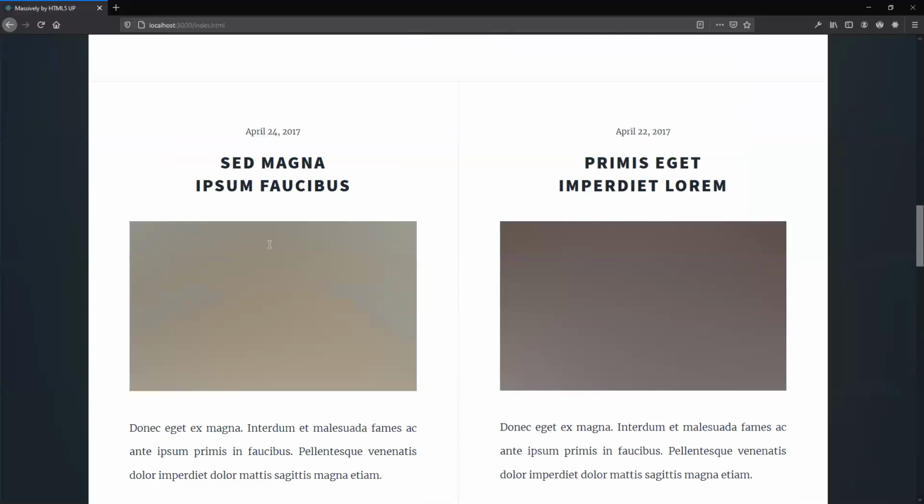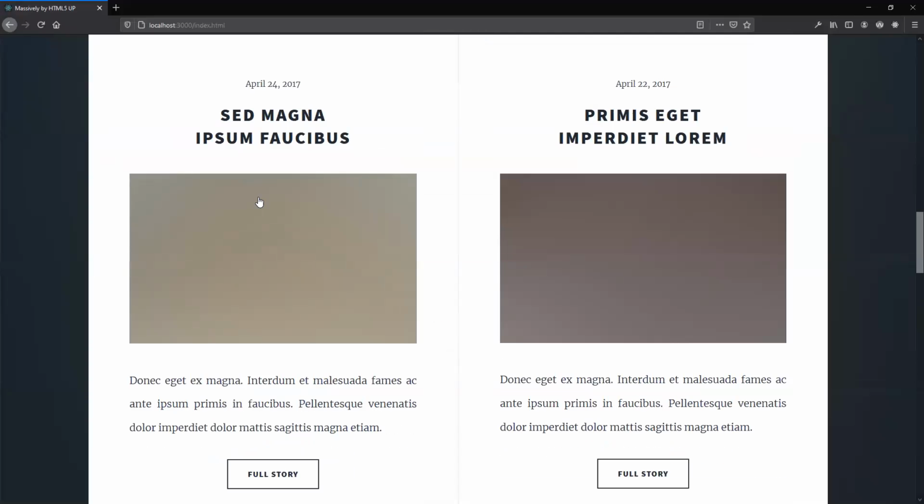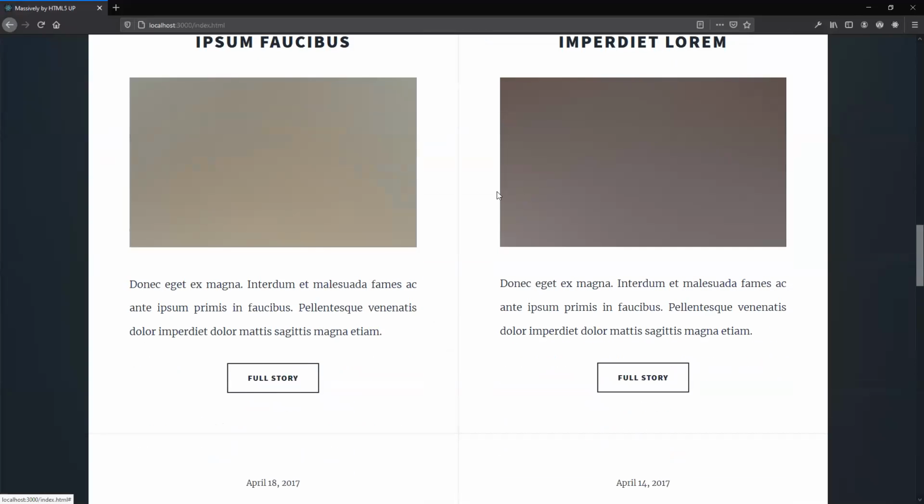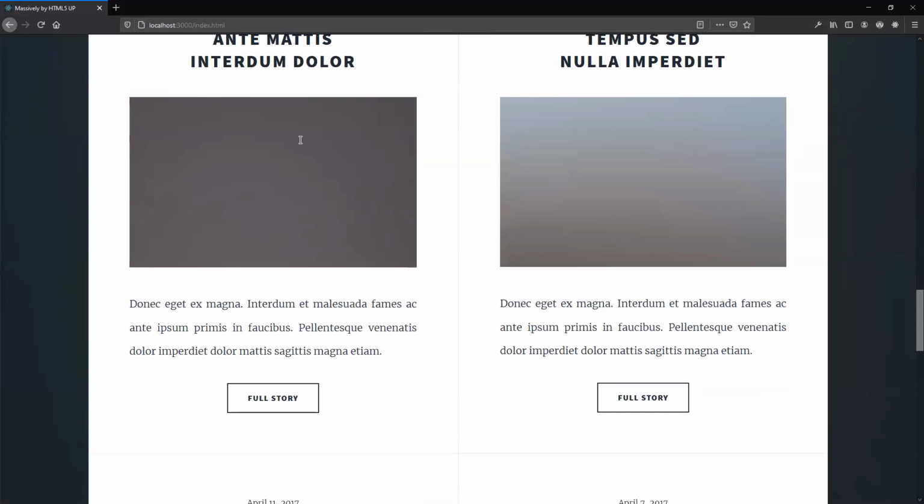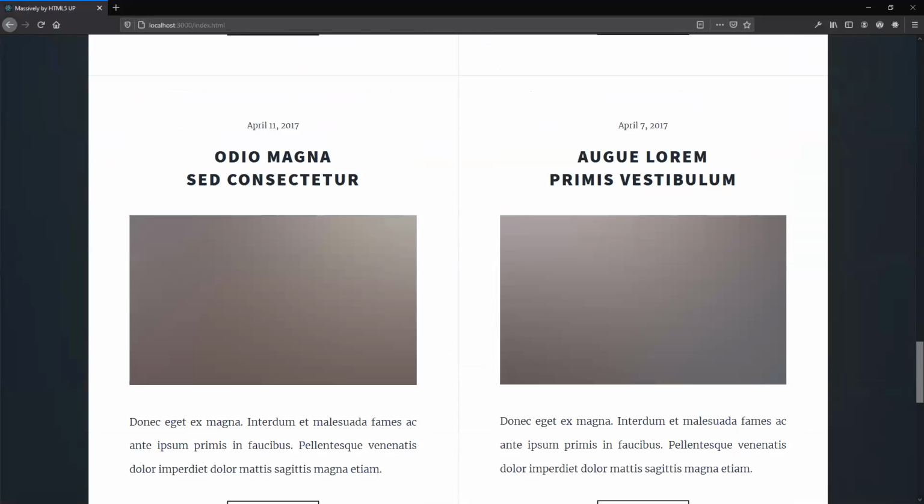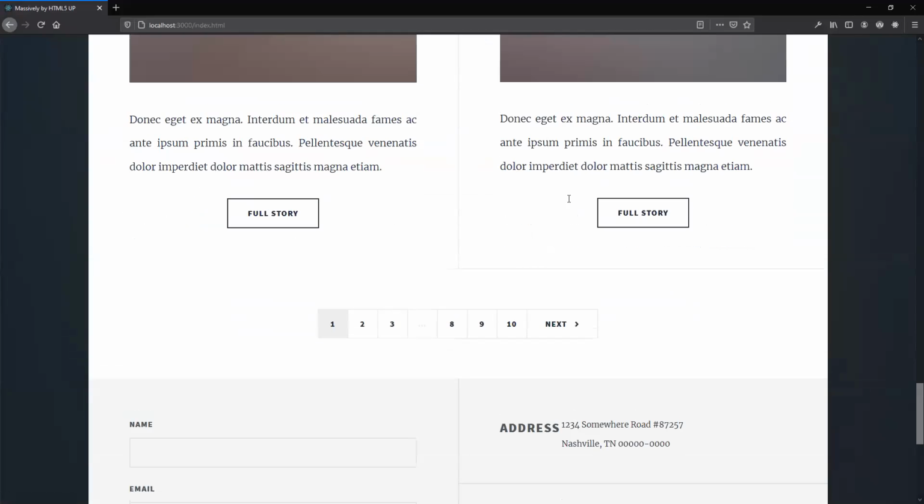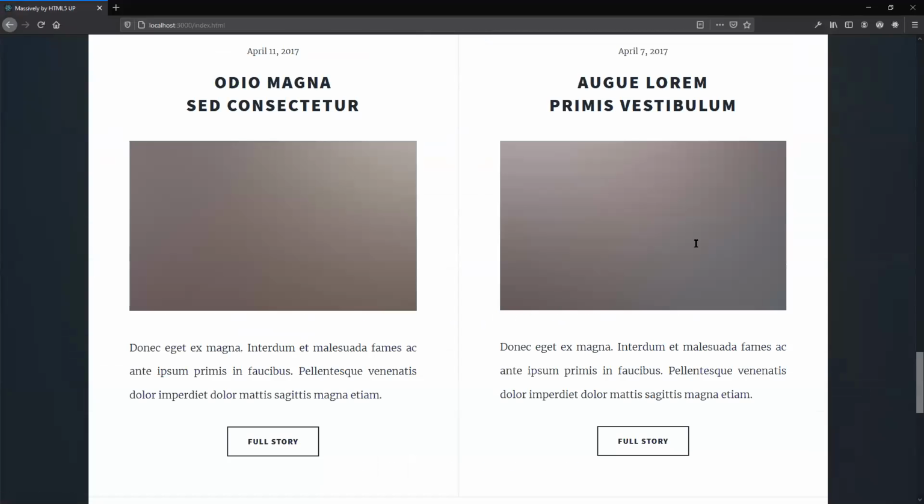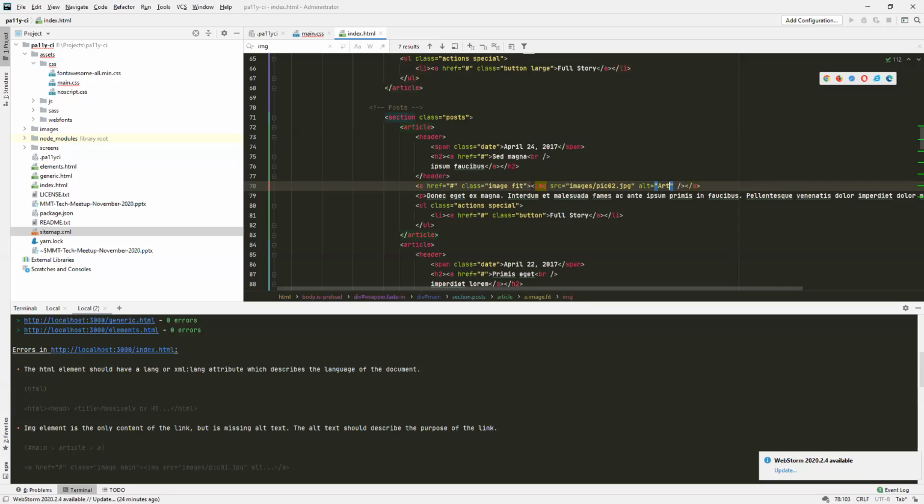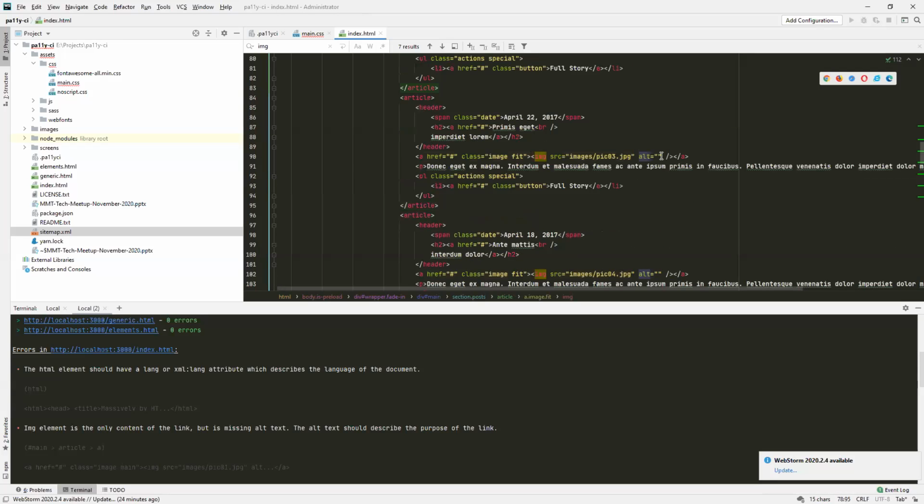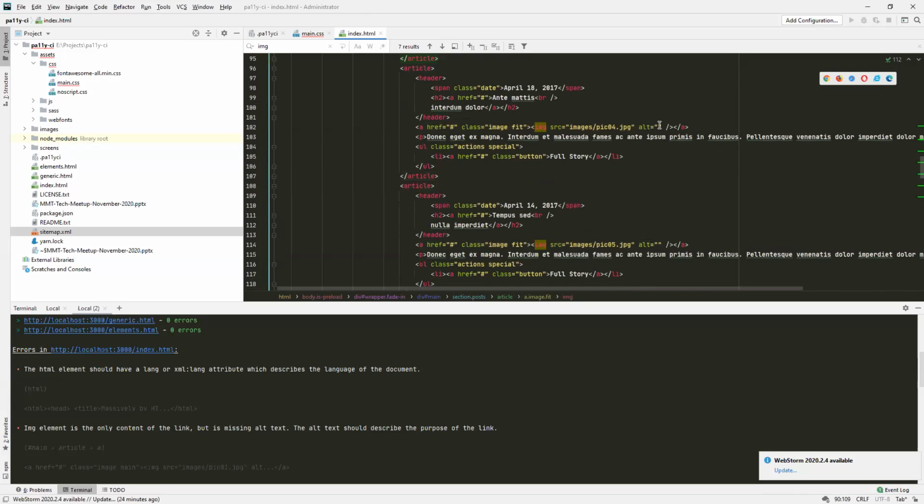So for example, if you scroll down here, these look like article images. So we probably should have a proper alt text. So if I just go in and say, let's go down, article 1, this one, article 2 for this one.